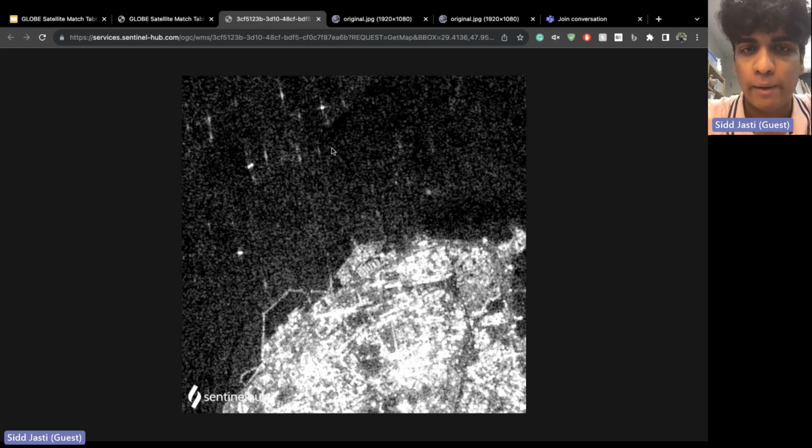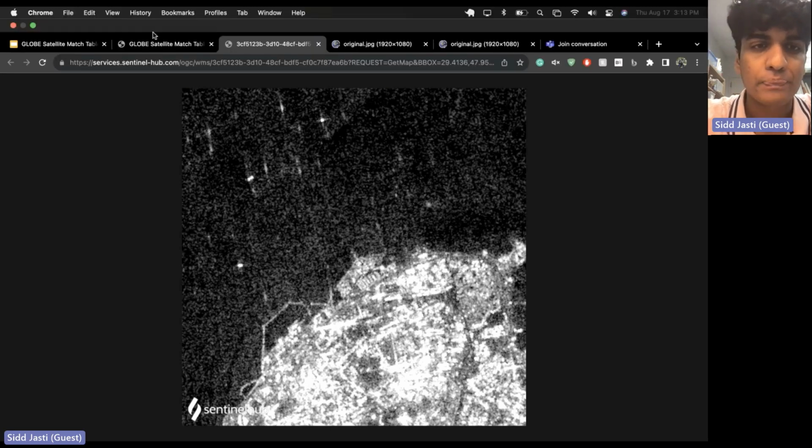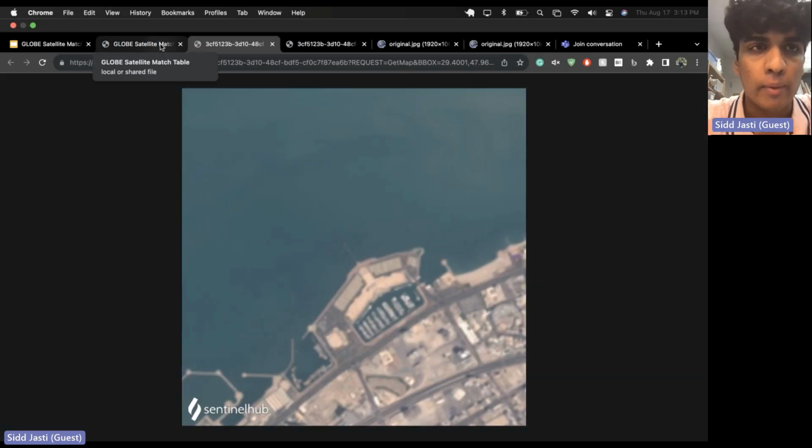You can see, like I was saying earlier, the water area is more black and gray, while the land and buildings are lighter white and gray. Same thing with Sentinel-2. You can click on these photos and open them up.